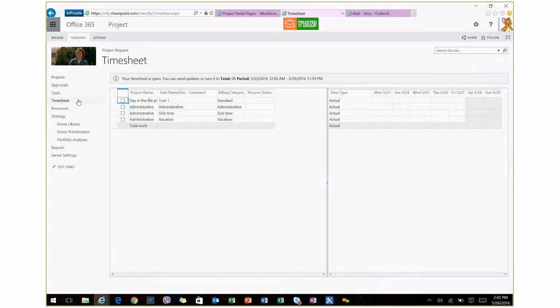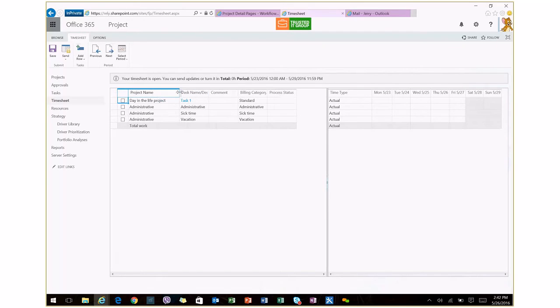So here we go. This timesheet, what do we notice right here? So now Jerry's in this timesheet. We notice that there's a couple different columns. There's a couple different rows. So let's read what these rows say. Day in a life. Let's just take this a little bit longer. Day in a life project. That's the project name. Task 1. And then there's a couple, non-project operational time. So we'll talk about this for a second.